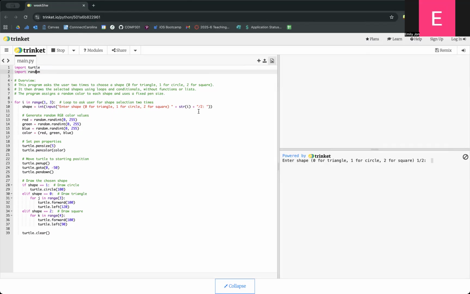Here the program asks the user for input. You type 0 for a triangle, 1 for a circle, and 2 for a square. We wrap the input in int so the program treats it as a number and not a string.